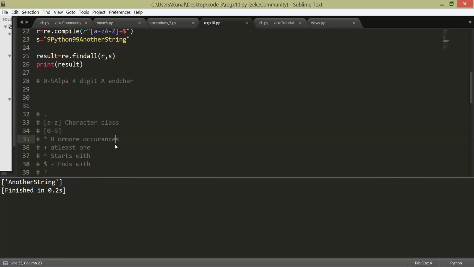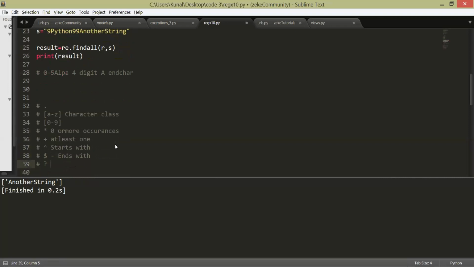So we have seen starts with, we have seen ends with. Okay. What is this question mark? So the question mark shows an optional part.